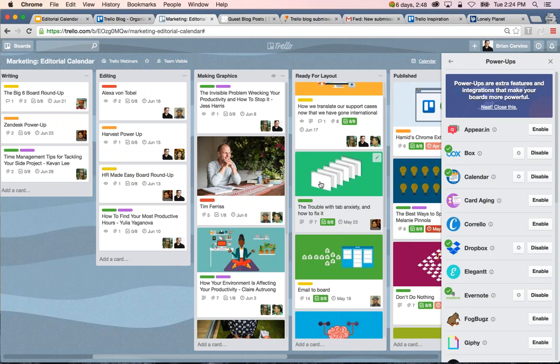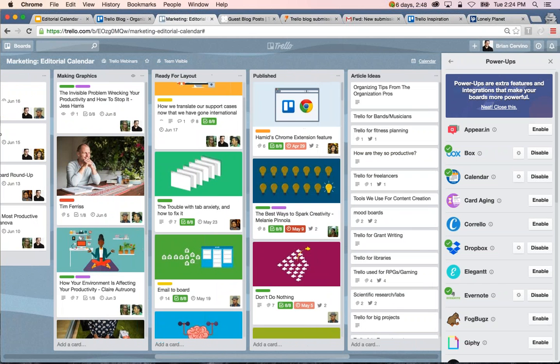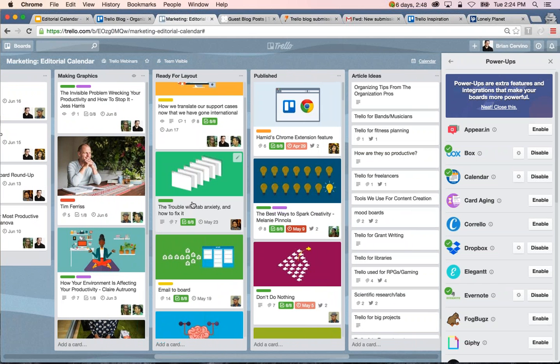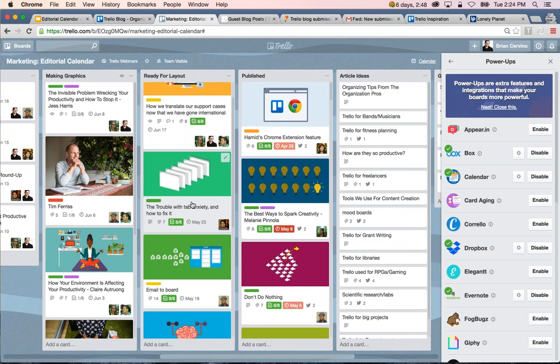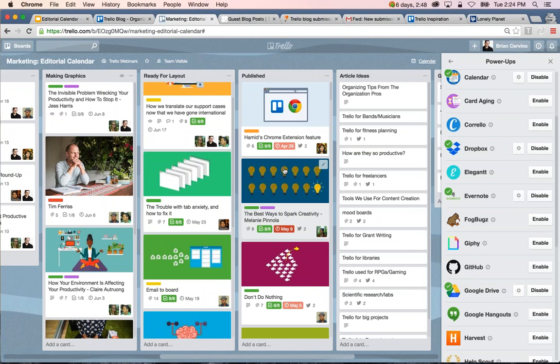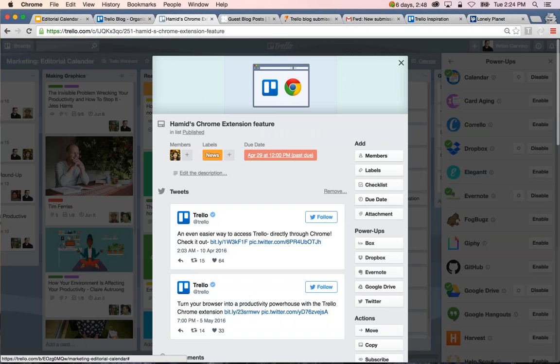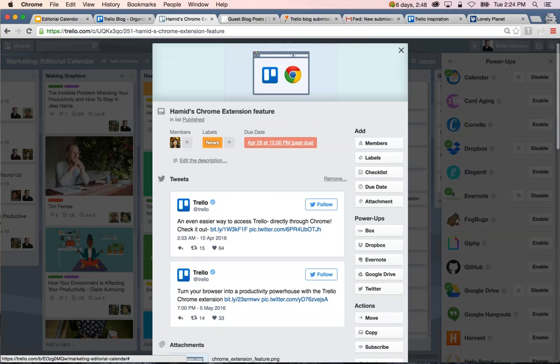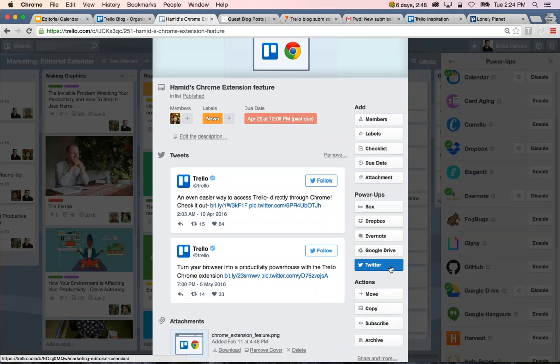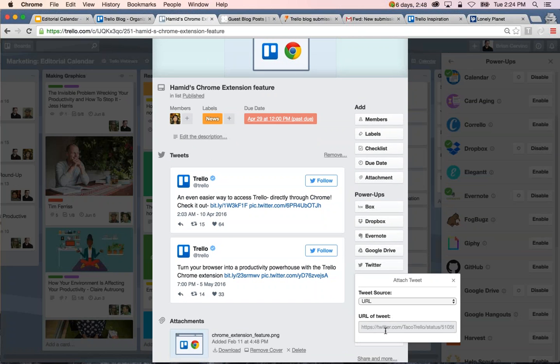So once a post is published on the blog, we move it to the published list, and then we promote it on all of our social channels as well as our newsletters, etc. And I'm sure going into the whole marketing and promoting stuff could be its own webinar. But real quick, we use the Twitter Powerup at this point to keep an eye on how well the blog post is performing, as well as to get an idea as to what kinds of copy and language might resonate best with our audience. So here you can see I can attach a Twitter link, a URL from a tweet, right to a card.